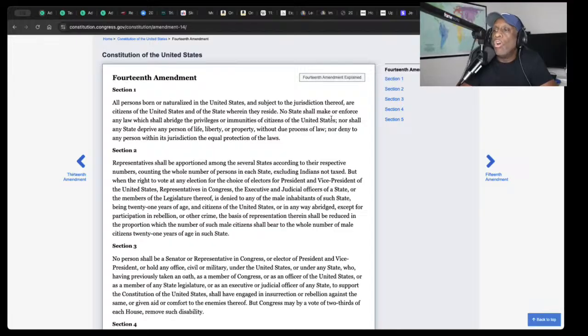Section 1. All persons born or naturalized in the United States and subject to the jurisdiction thereof are citizens of the United States and of the state where they reside. So with this dude's process, he's teaching you how to naturalize into the United States. It's like you're on the top floor and it's a fire and you're trying to get out and somebody takes you to a window from the top floor and says, jump out. Yeah, you escaped the fire, but you jumped to your death.